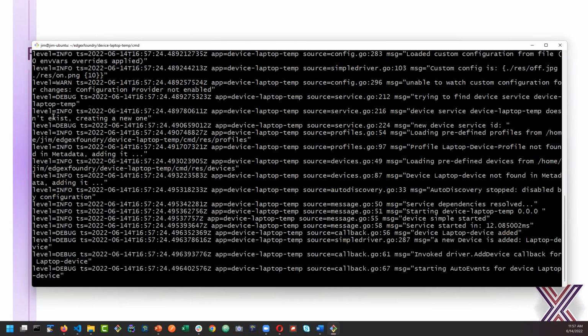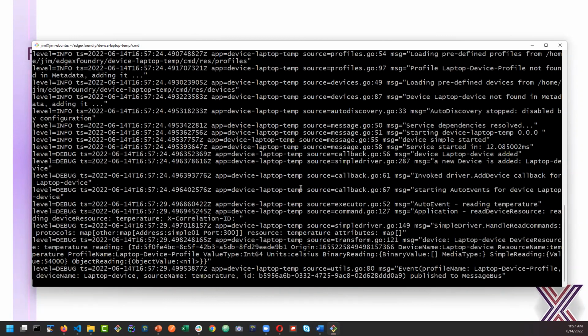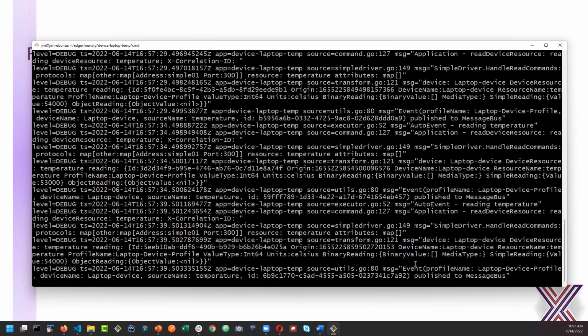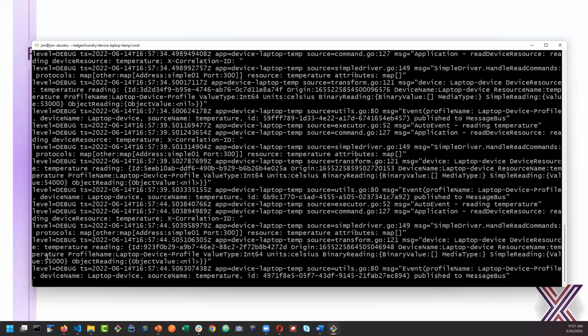Now you'll see I'm getting debug information. You can see here in the log file that it's actually communicating with my laptop at this point. It's communicating with EdgeX, and it's actually starting to send in data. In this case, we can see it's sending in temperature data from my laptop, suggesting that the data is being collected from my laptop, and it's sitting at about 55 degrees Celsius.